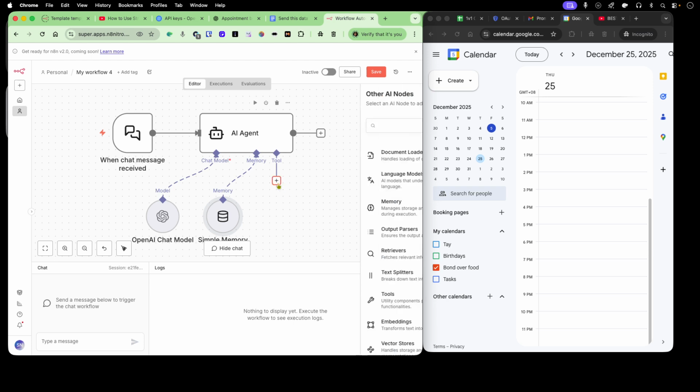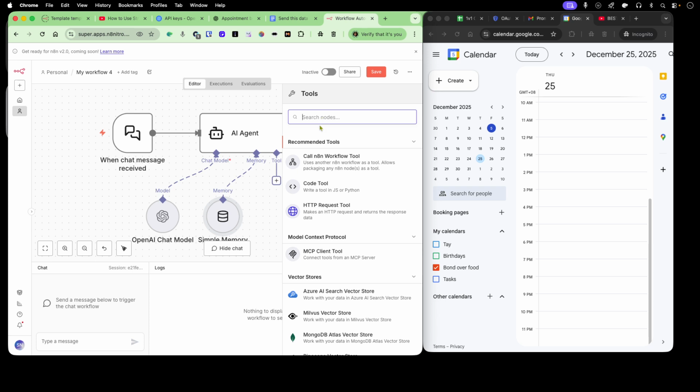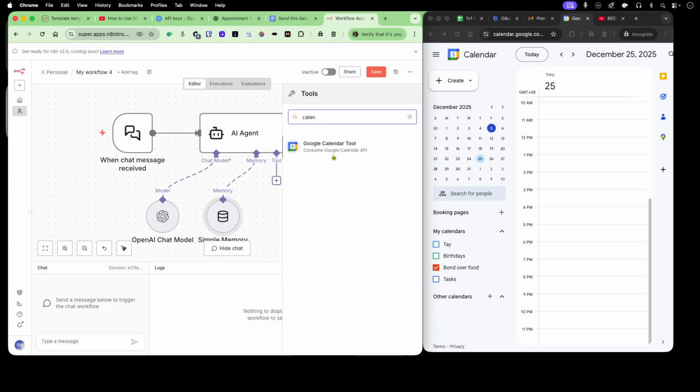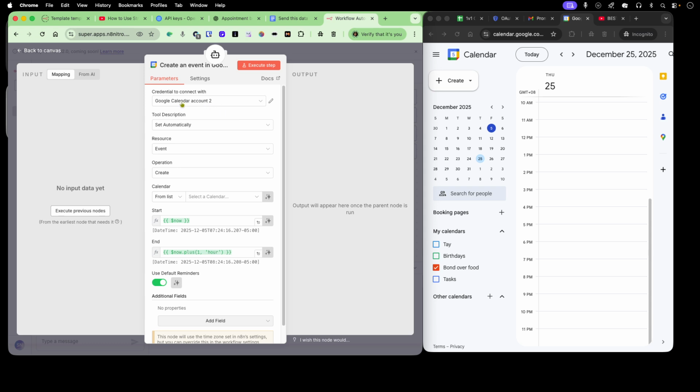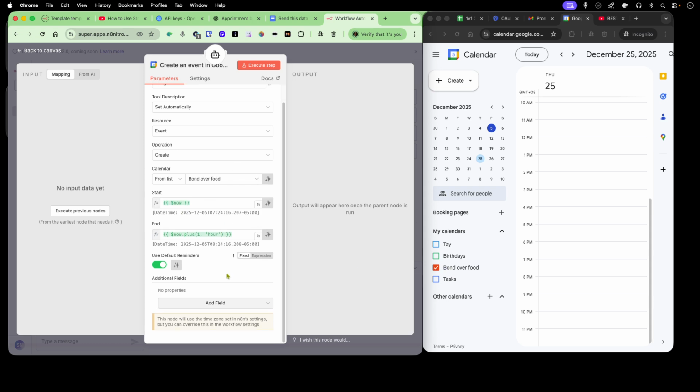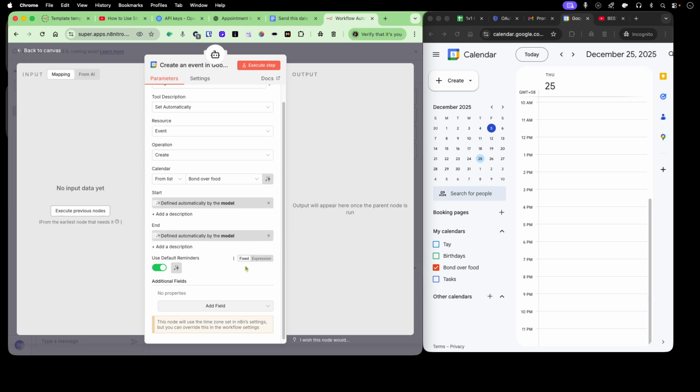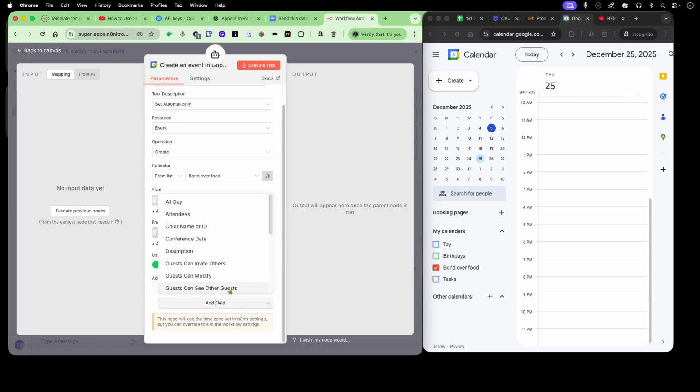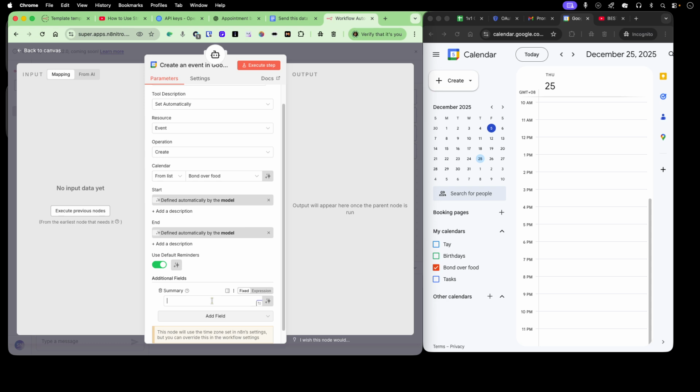And then we need to give it a tool. And then the tool here would be calendar. So we're using Google Calendar. So it's important for you to set up your account and pick the correct calendar. So over here you can see that we've got 4 calendars. The one I'm looking for is the Born Over Food. So you can pick it here, and then we'll let AI decide. Just click over it, and the field that we want AI to enter is this one. So we'll let AI decide as well.